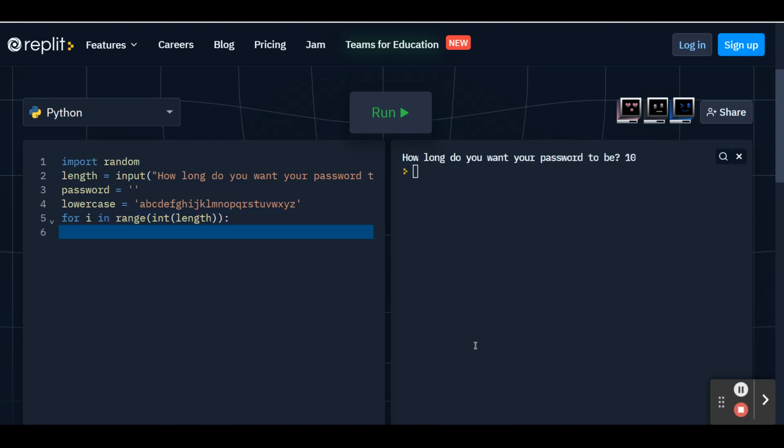This indentation is just an indicator for which parts of your code are going to be repeated in this for loop. Since we want to repeat choosing a random letter and adding that letter to our password, we're going to have two lines indented to do those two tasks. So we're going to create a variable called randchar, which is just short for random character. We're going to be choosing a random character from our lowercase list for however many times our user needs.